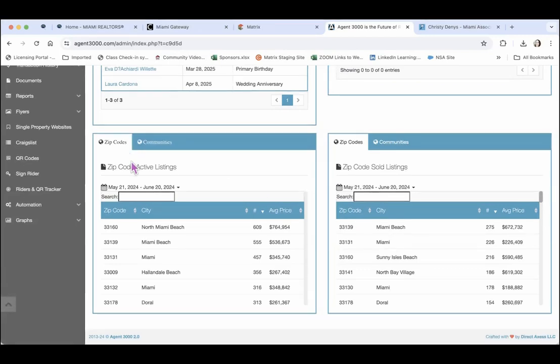And then towards the bottom, we're able to find listings that are active. So we know more or less what is the inventory of active listings based on a zip code. So I have here 33160 is North Miami Beach. There's about 609 active listings from May 21st to June 20th with an average price of $764,954.